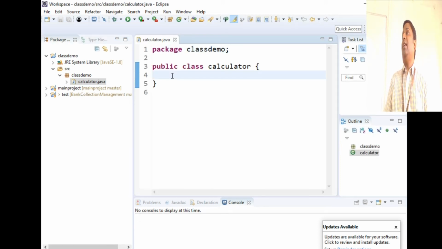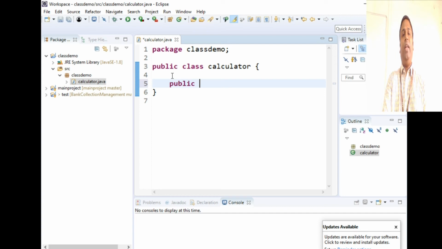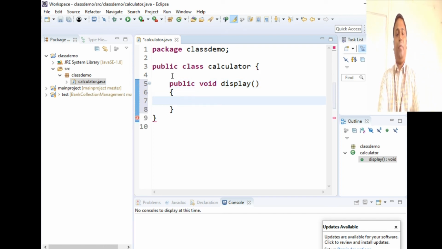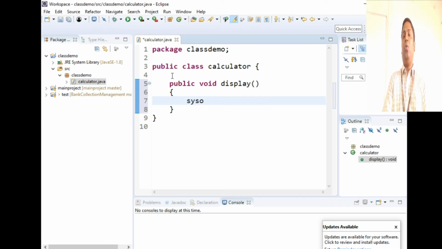Your calculator class is ready, and I am, as a user, just writing some code here, say public void display, some code I can write, and just say we'll give a sysout, and then we'll just say hello from user 1. I call myself user 1 here.